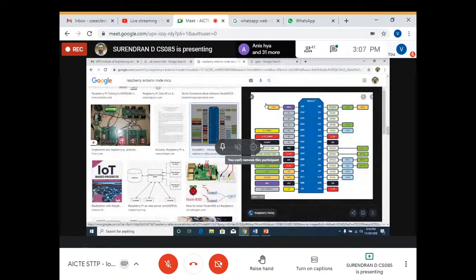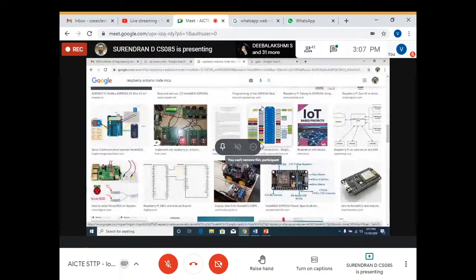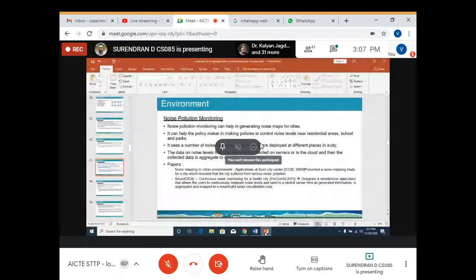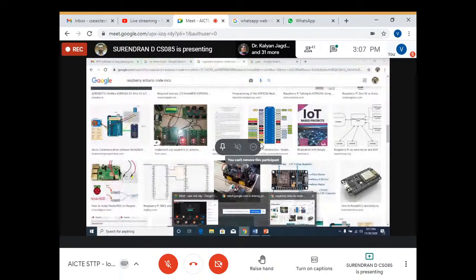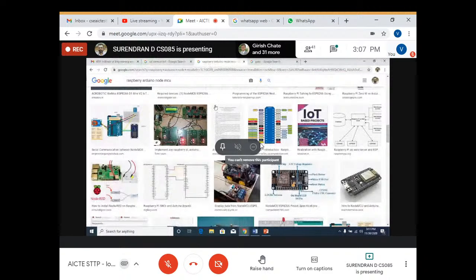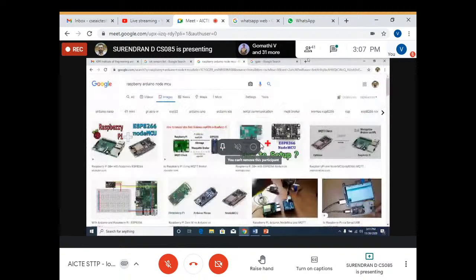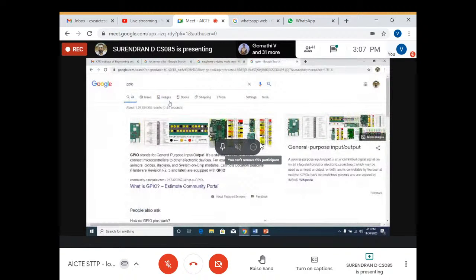This gives you a very fantastic layout of all the GPIO pins of Raspberry Pi, and this is another point we wanted to touch upon for these building blocks. Next, I'll share this link for GPIO for you to get to know.